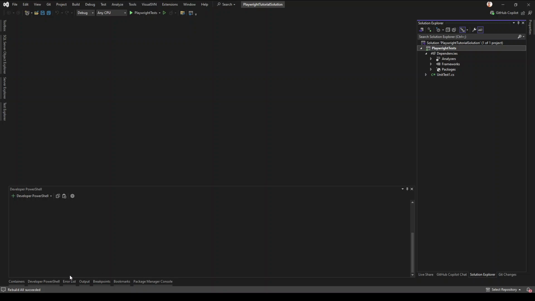And also I want to see this test file as well. So it seems that the package was installed. So this is Microsoft Playwright XUnit. So yeah, I think we're good.